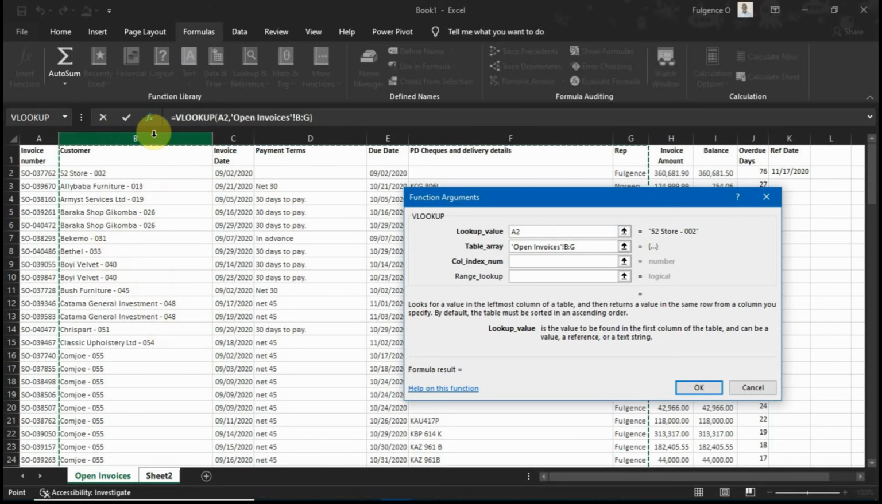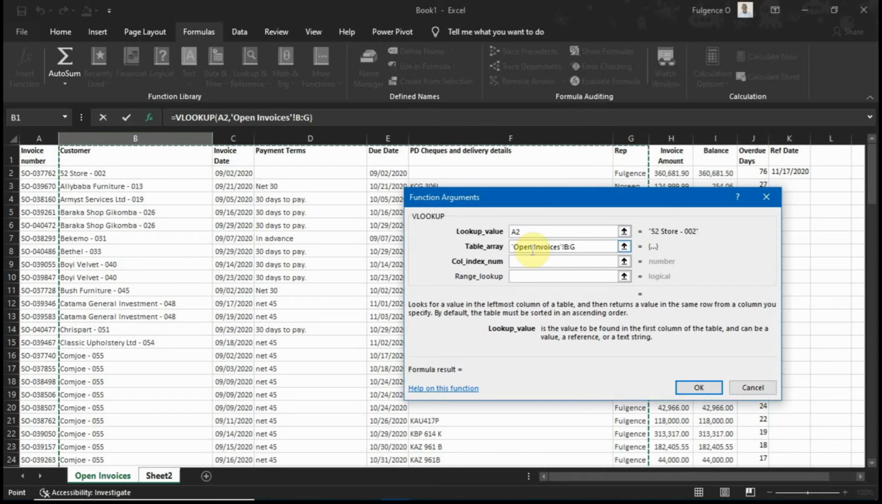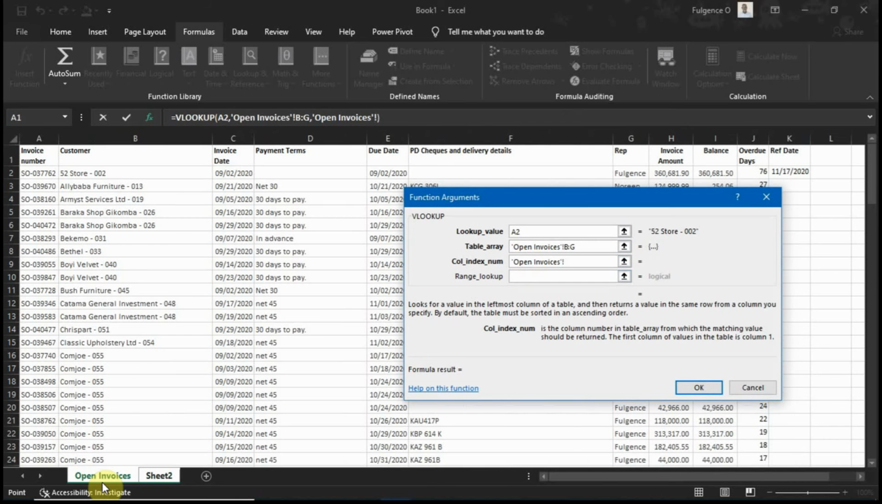In this case, we are looking up the name of the customer, so that should be our first column. That's why I've selected B to G. You can select past G if you want, but that will be too much data for no reason. So I'm just selecting B to column G. And then the column index that I needed, let me go back, sorry about that.